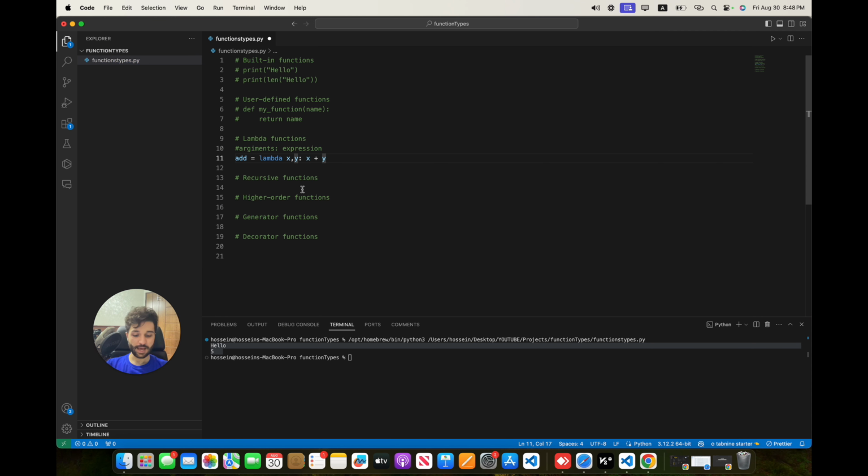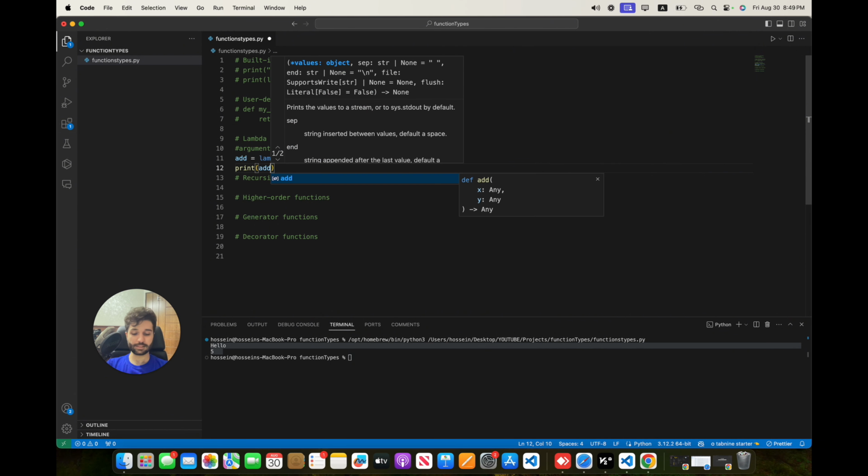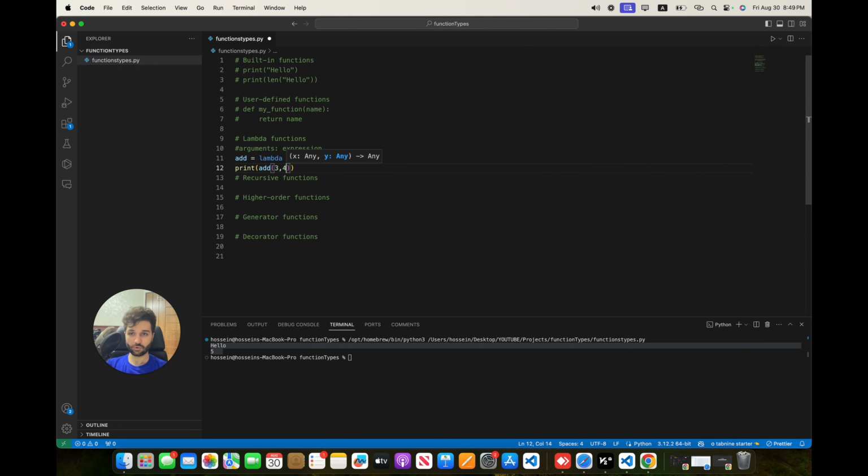We can have as many arguments as we want, but the expression should be one. Okay, and how can we use this? Print, for example, add 3 and 4 together. Okay, let's see what is the output. It's 7. We defined the function, a lambda function, in just one line.